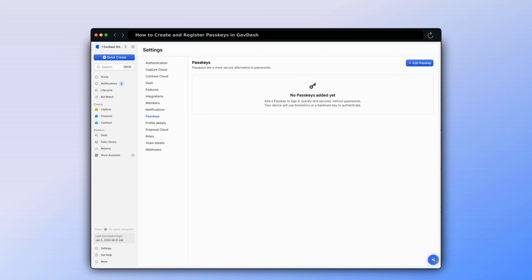Welcome to this step-by-step tutorial on how to create and register passkeys for secure sign-in to GovDash. By the end of this guide, you'll know exactly how to set up passkeys to make your sign-in process safer and more convenient. Passkeys can be created on a variety of devices, but we'll cover the most basic options in this guide. Start by navigating to the Passkeys section in your Settings menu.